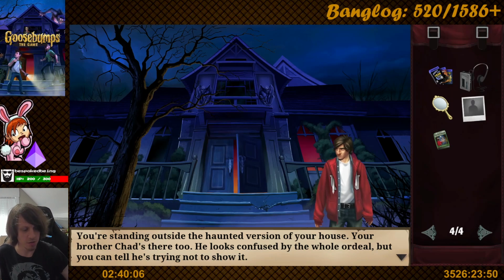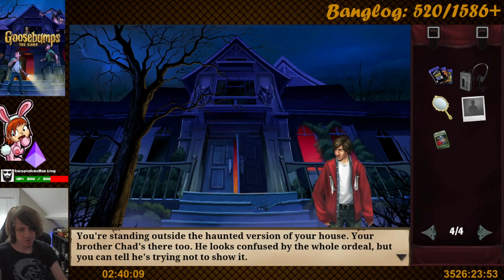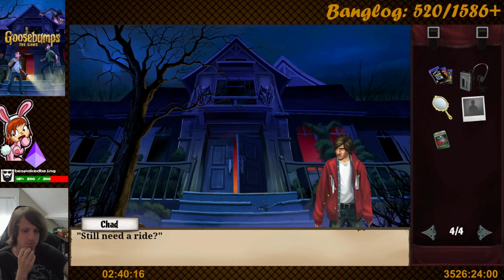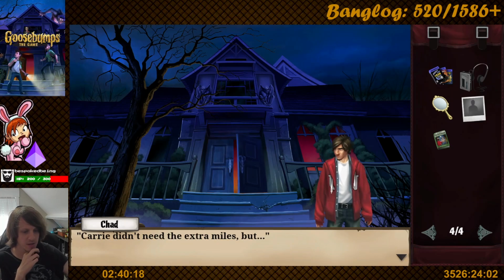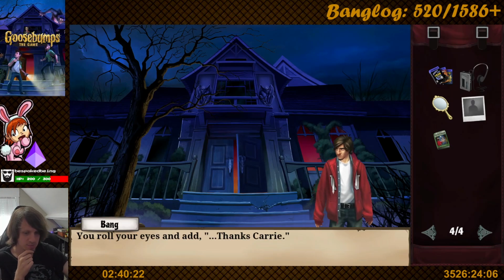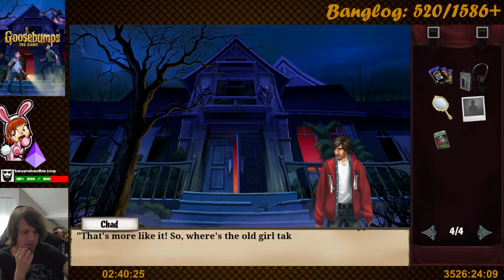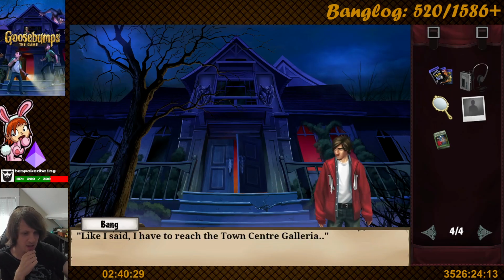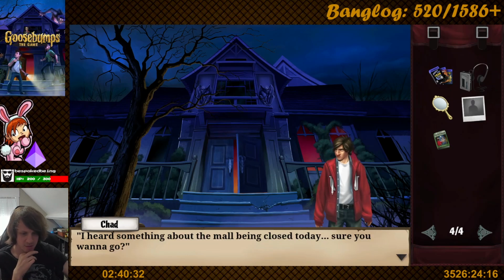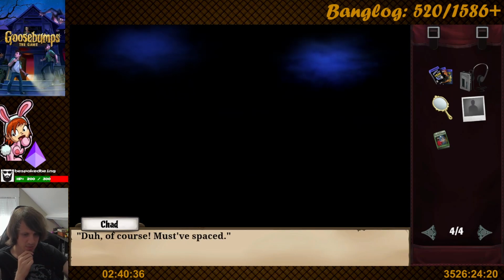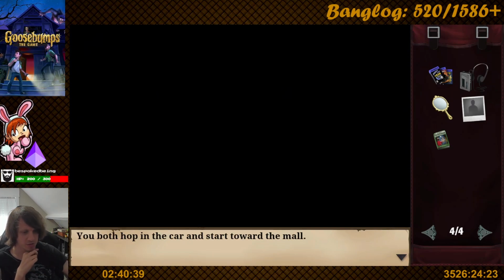You're standing outside the haunted version of your house. Your brother Chad's there too. He looks confused by the whole ordeal, but you can tell he's trying not to show it. "Still need a ride? Carrie didn't need the extra miles, but..." "Thanks, bro!" "Thanks, Carrie. That's more like it. So where's the old girl taking us?" "The mall. Like I said, I have to reach the town center Galleria." "Heard something about the mall being closed today. You sure you want to go?" "Sure." You both hop in the car and start towards the mall.